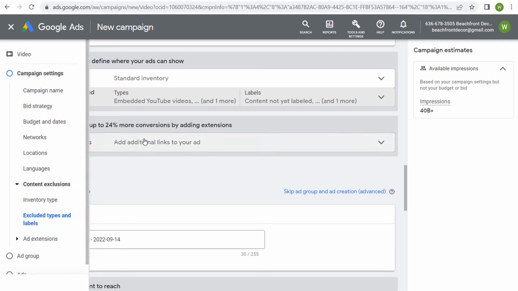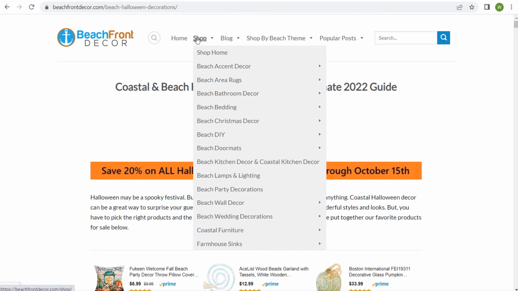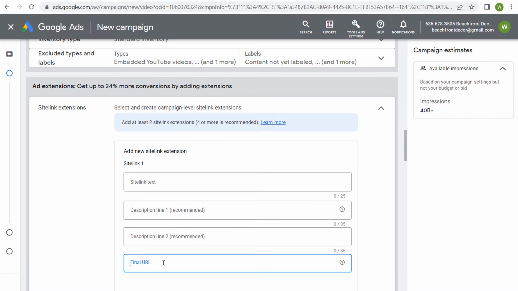Now next is going to be ad extensions. So you can actually put site link extensions on your advertisement. So with mine, what I can do is, let's just say I use my shop. So we'll copy link address here and we'll put the final URL shop. You want to make sure you're using your site link text here. So maybe I do beachfront decor shop.